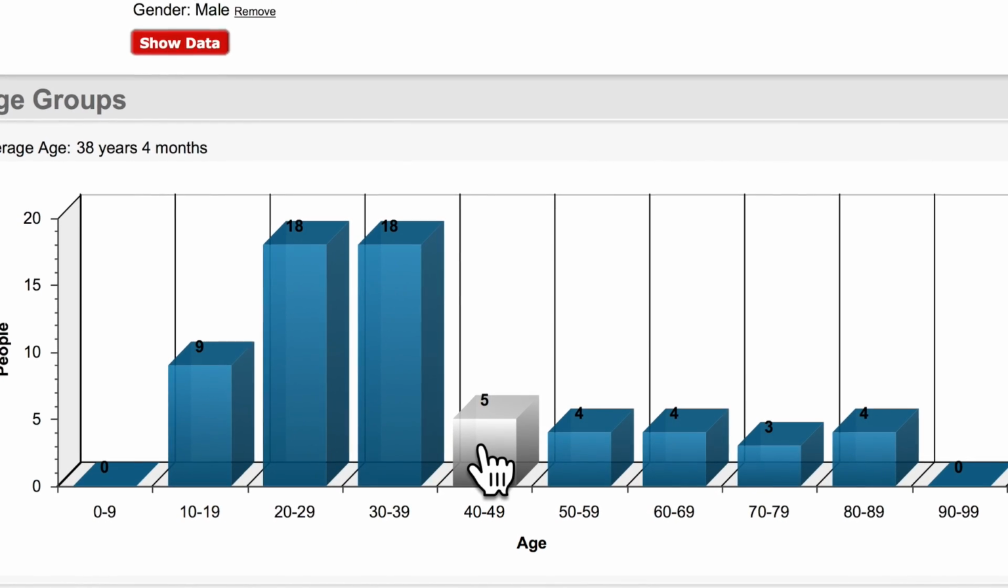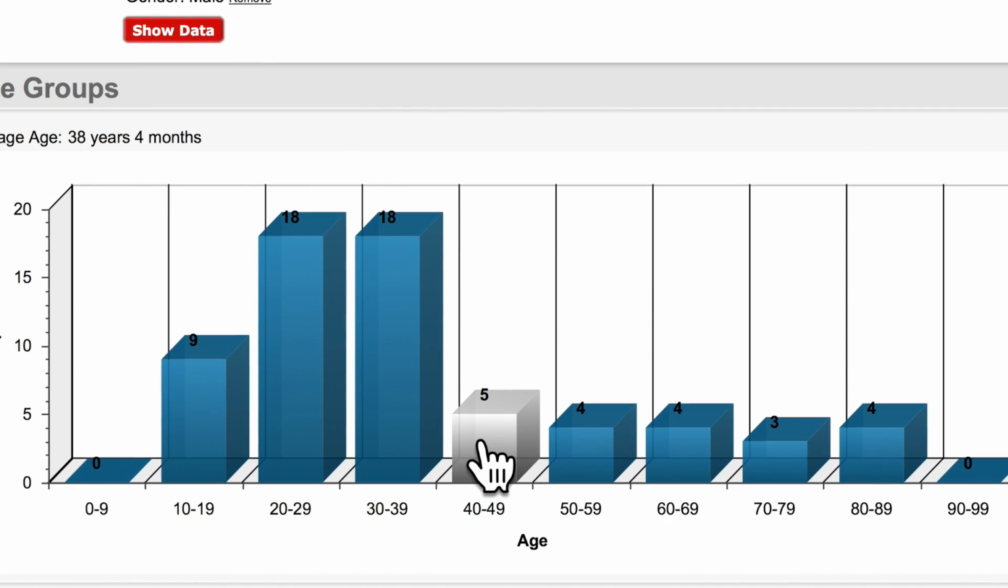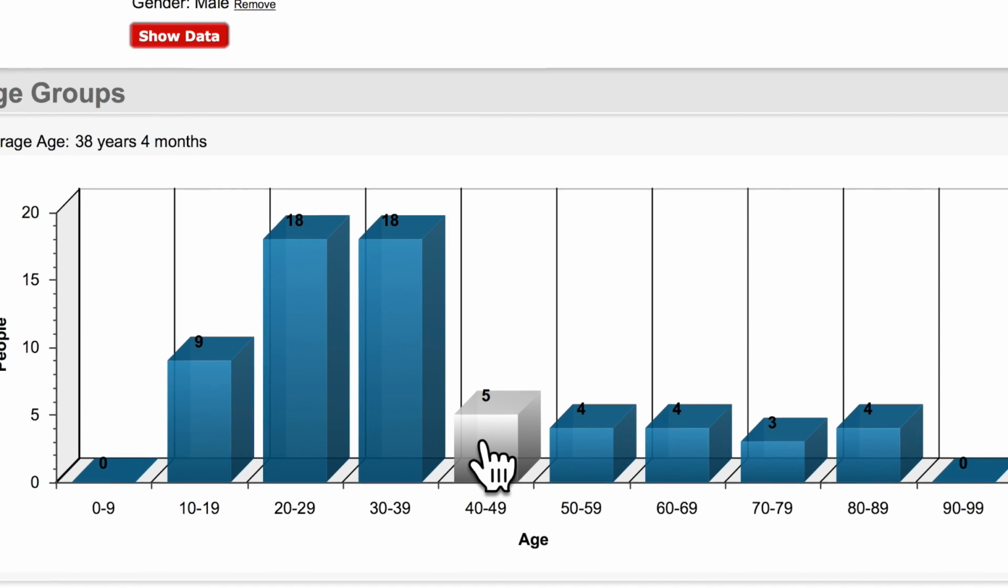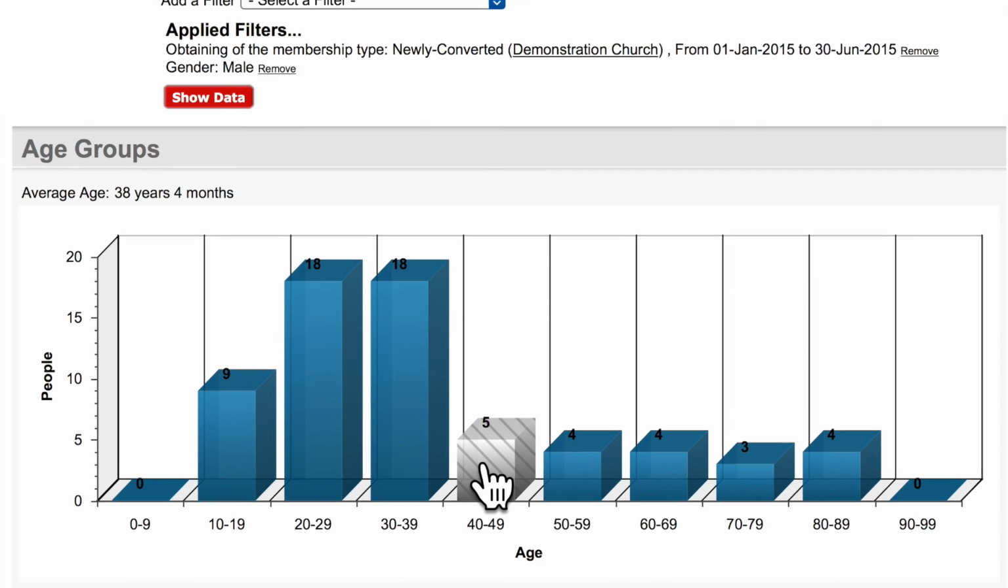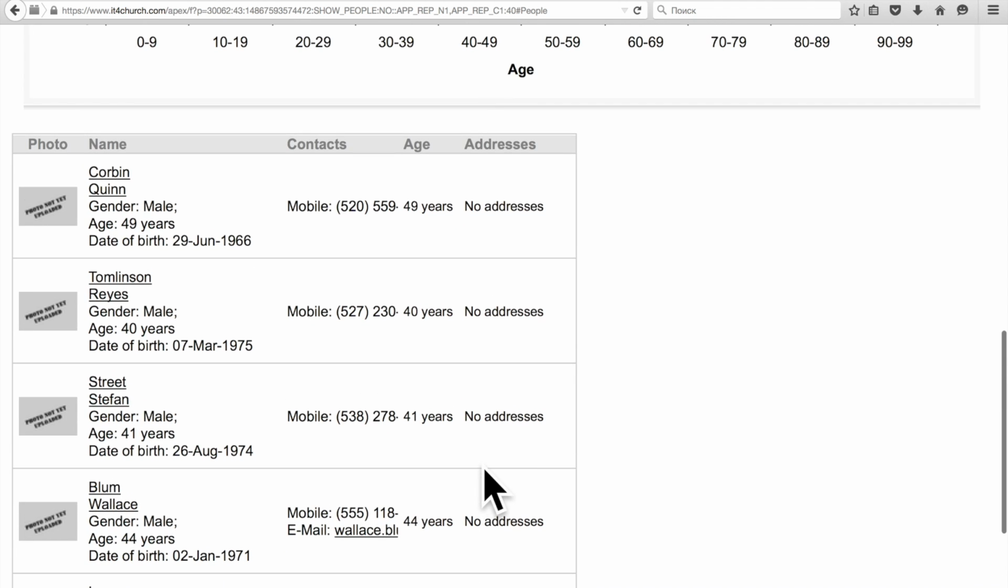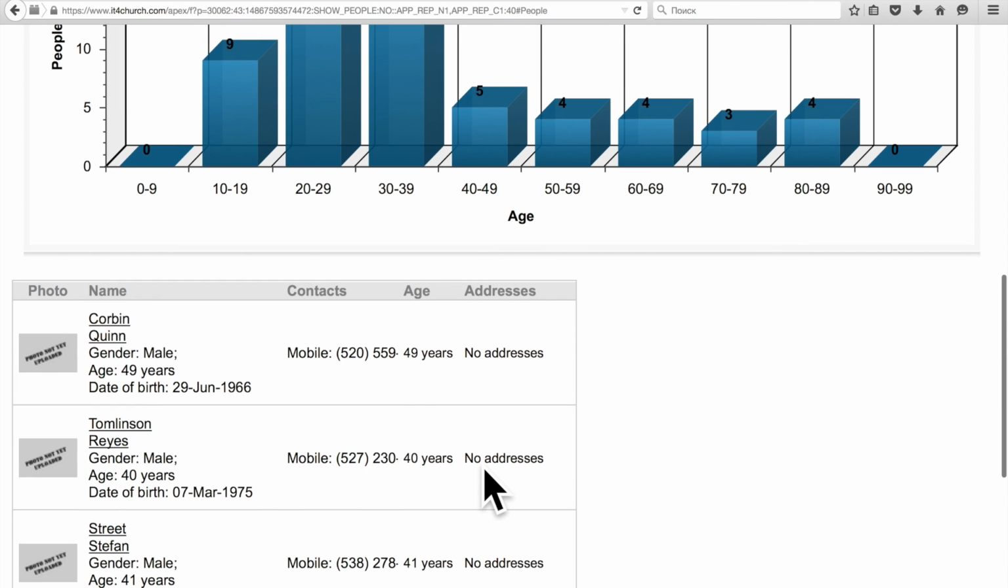This chart may tell us that in our demonstration church we are not doing well serving men of this age group. We can click on the bar to get a list of these 5 people. Perhaps they might tell us what confuses them in our preaching, since they are the people from the age group where we find that drop.